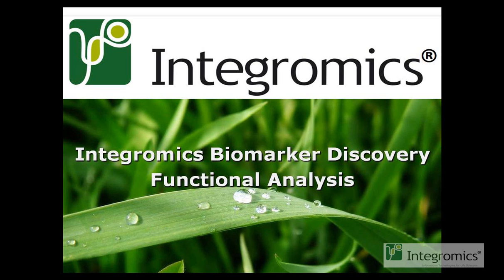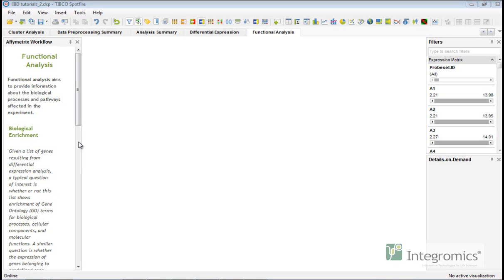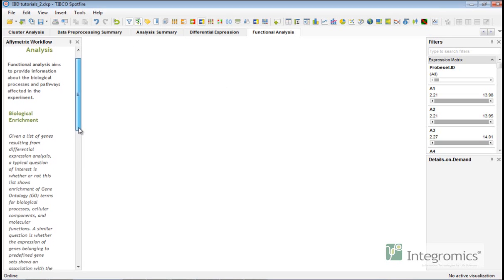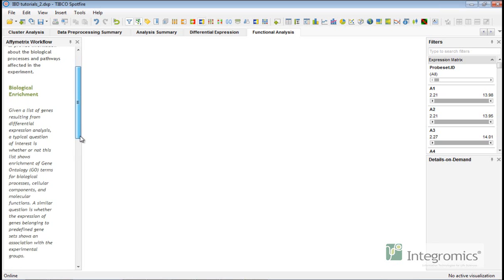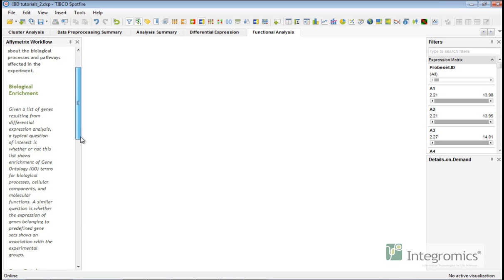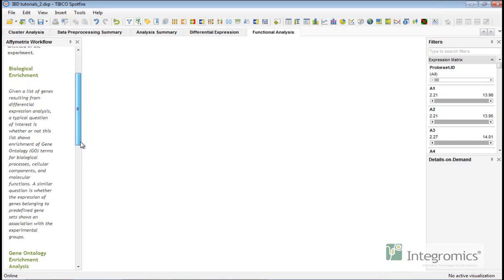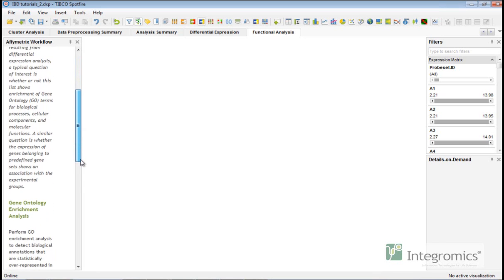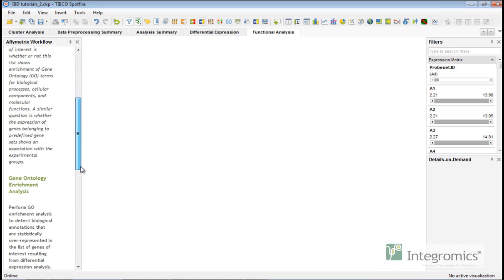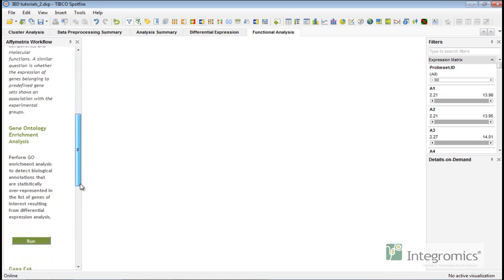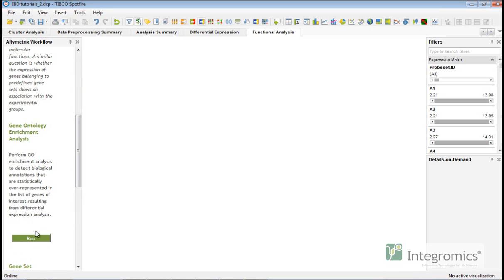In this tutorial, we will look at functional analysis options offered in IBD. Functional analysis is used to gain information about the biological processes affected between the control and the test groups of the experiment. The base of this functionality is to determine a p-value for each annotation associated to the list of genes that informs us about the statistical enrichment of each term with respect to a background distribution.